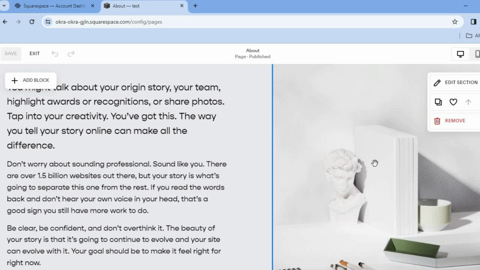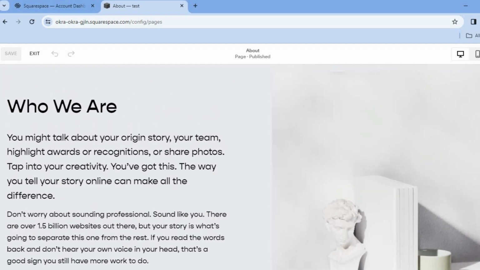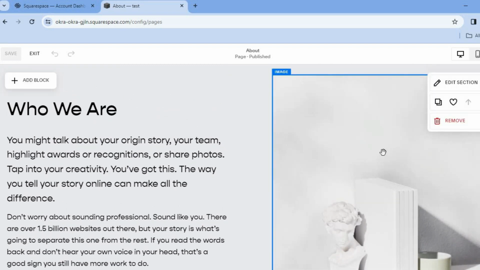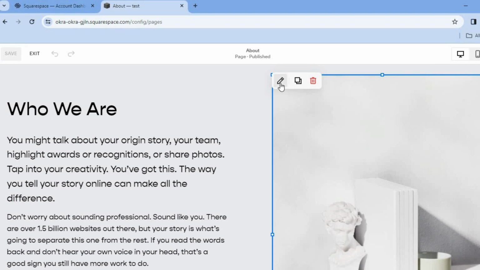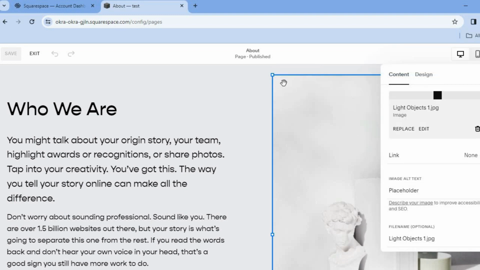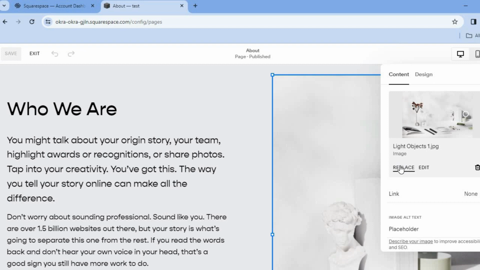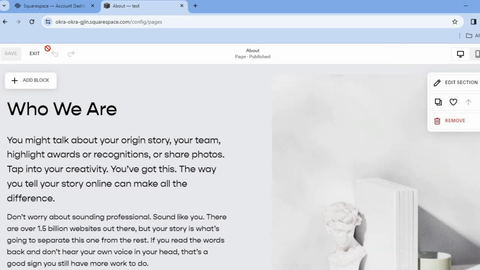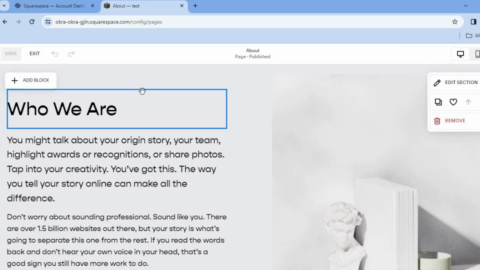And right where you see the image right here, you can change the image by simply tapping on the image, then tapping on the pencil icon. Then from there you could tap on replace, and you could replace it with an image of yourself. After doing that, you can tap on save in the top left hand corner.